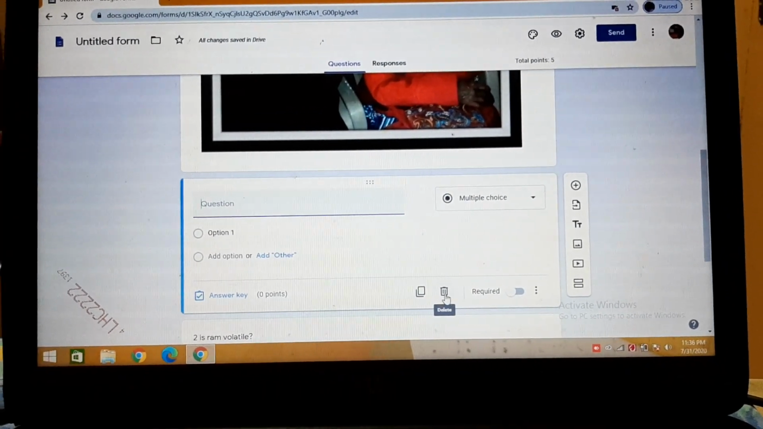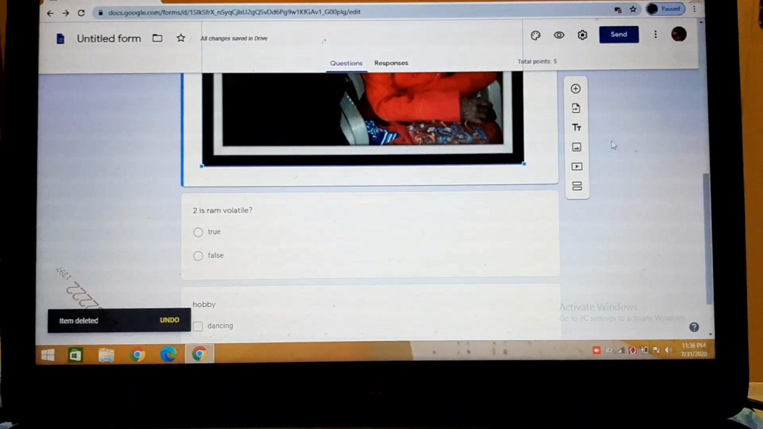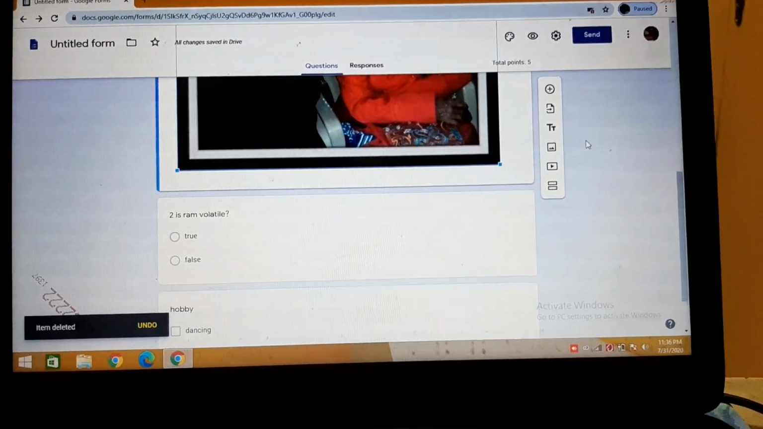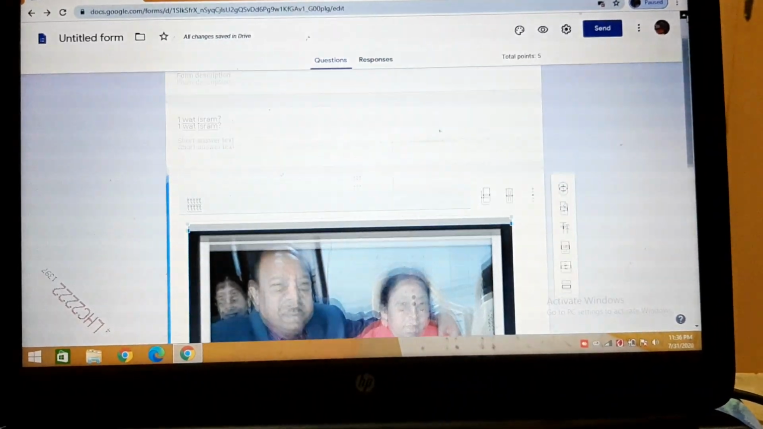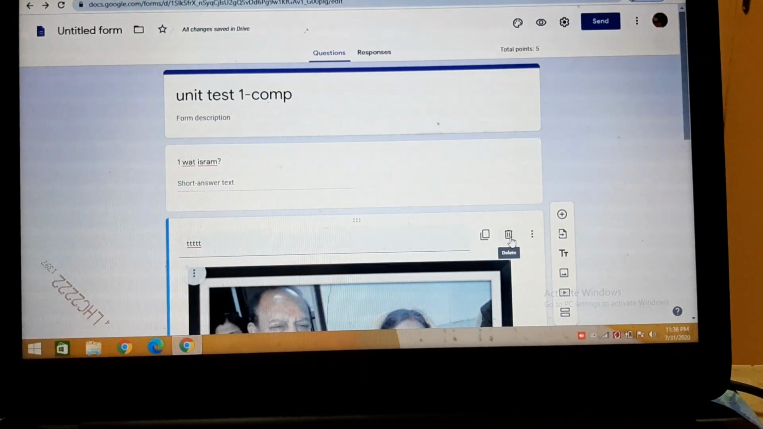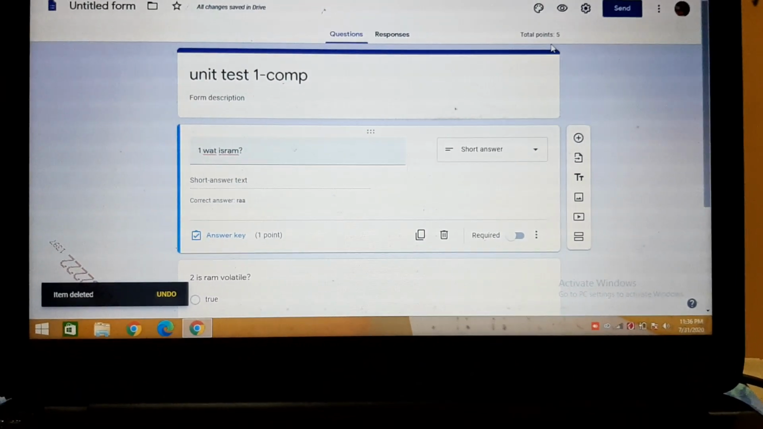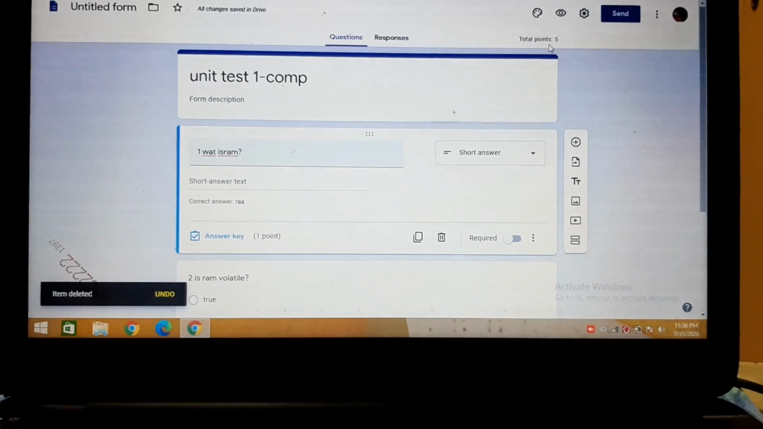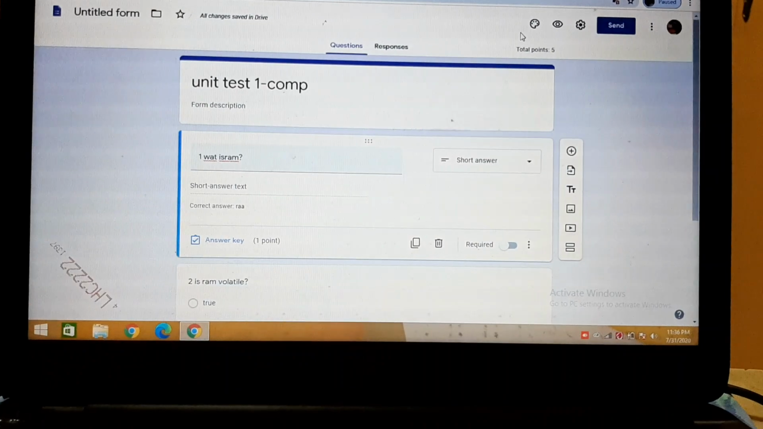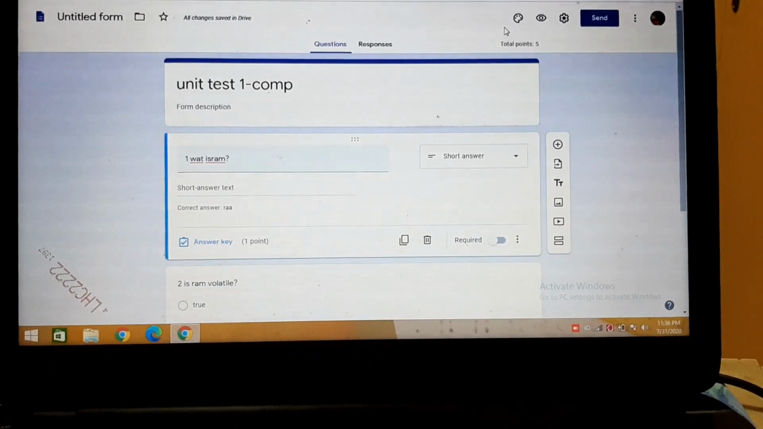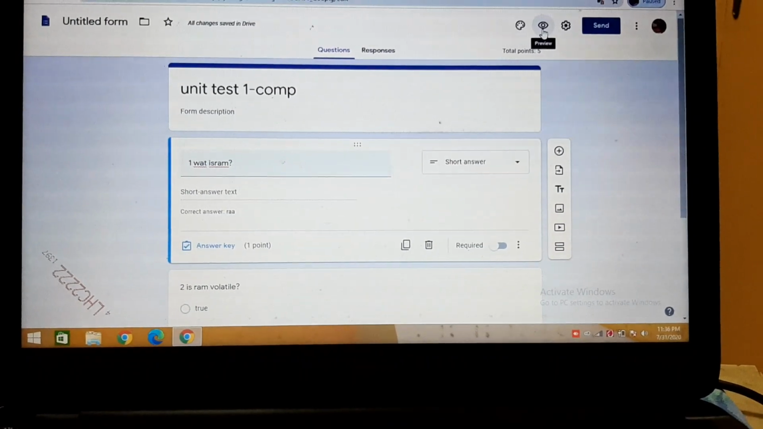I'm deleting it for now. We can do it in the same way. Now suppose my entire paper is done and we have created the entire form. The total point of the form is 5. After creating it, we don't have to send it directly to the students. We should first see the preview. Preview means how it is going to look.